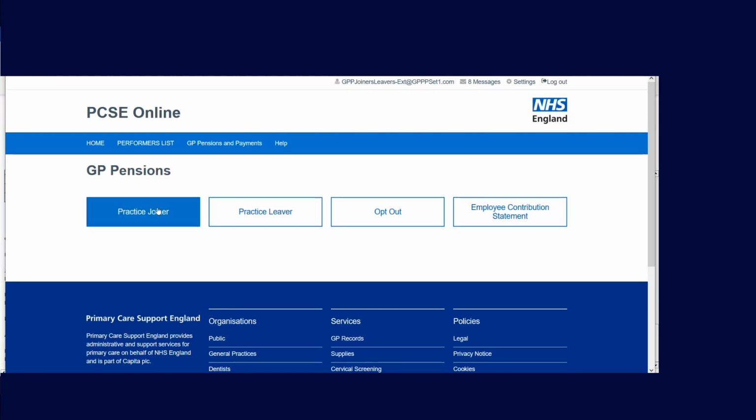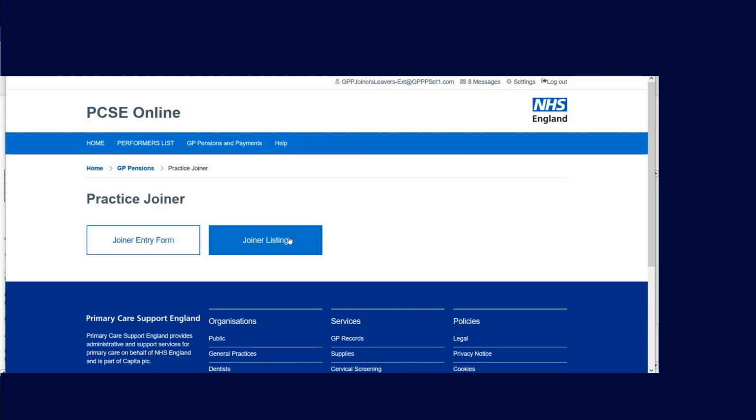So, practice joiner then. Again, we've got a listing button. Just about every functionality on PCSE Online has a listing button, and that is when you click on that and you just click search, or you can narrow it by date parameters, etc. Then that will show you all of the submissions for that type of form that you have submitted through PCSE Online. So again, just for anyone who's not aware of that, that's handy to know when you want to look back and check things.